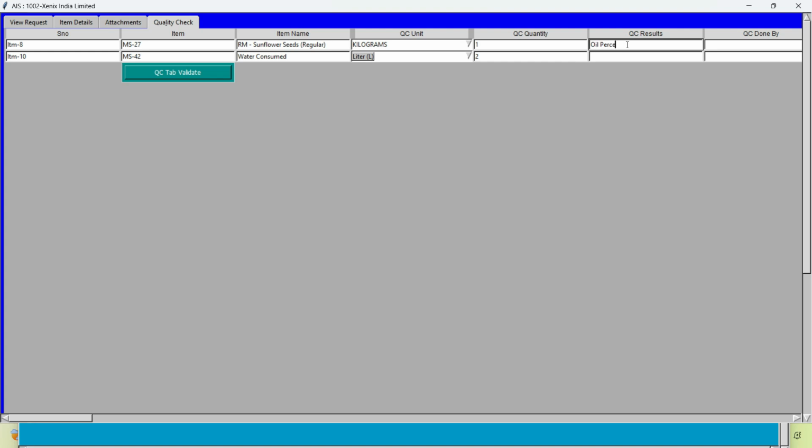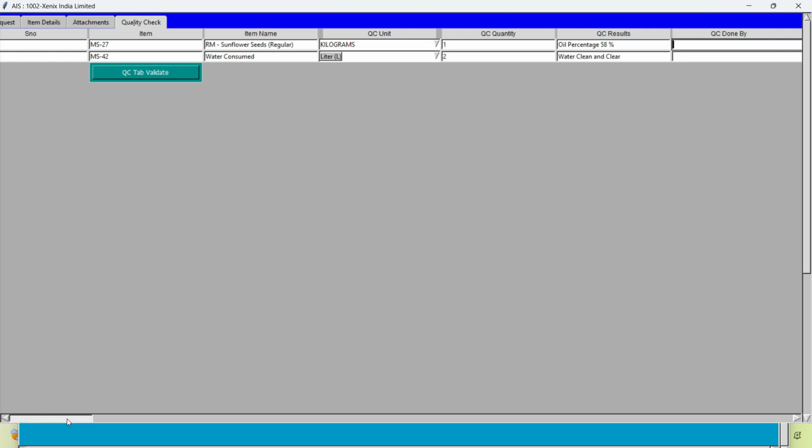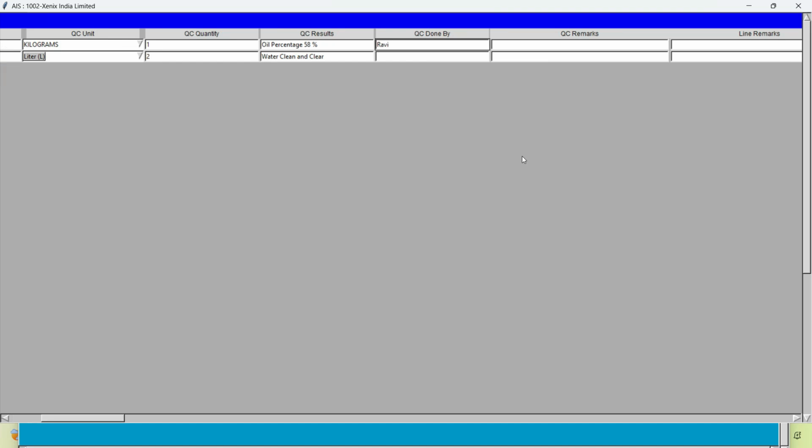So oil percentage 58%, water clean and clear. So QC done by Ravi, who is the person who did this QC. What is the remark finally? Good for using production.